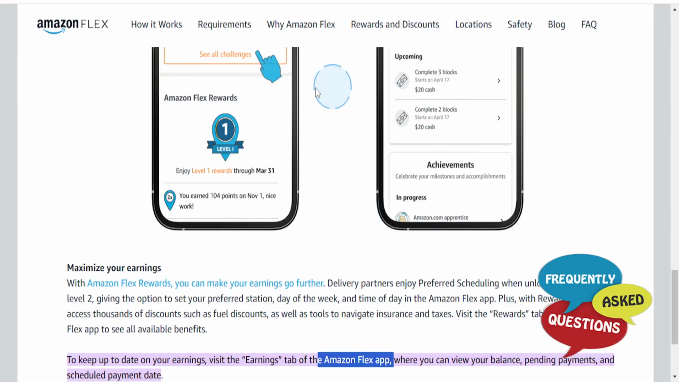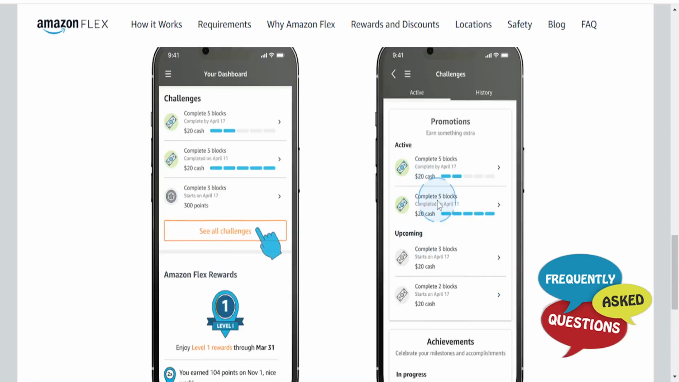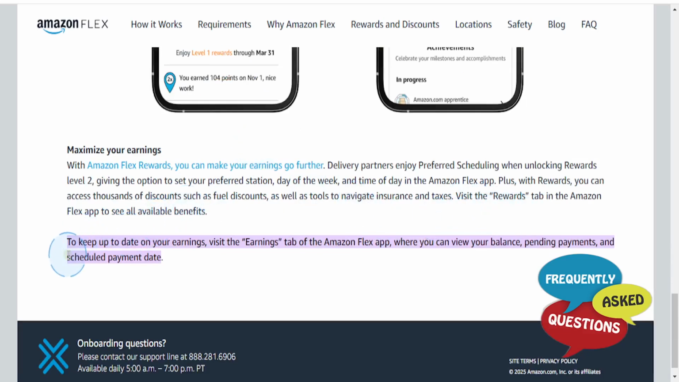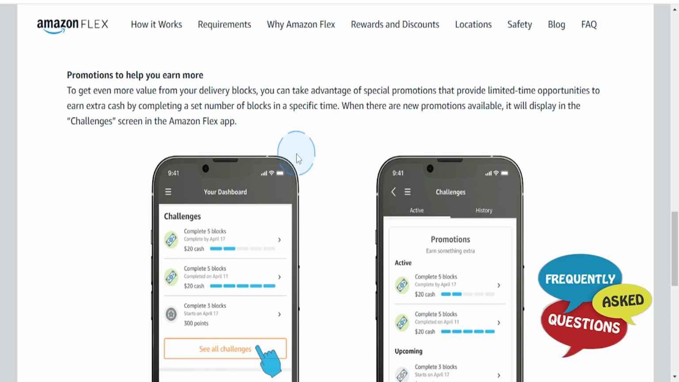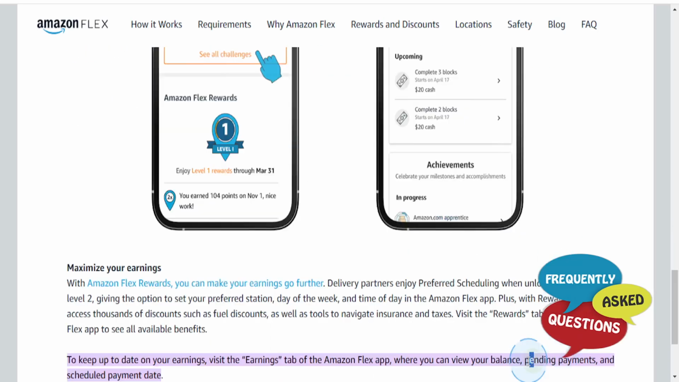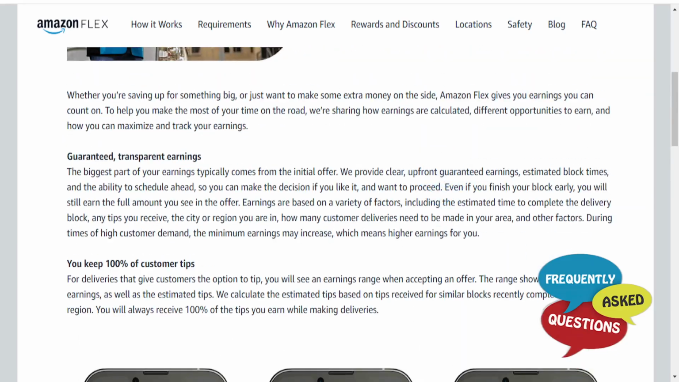And right here you can do things like view your balance and your pending payments. And you can also view your scheduled payment dates. And from this same section, guys, you'll be able to see your pending payment dates and your pending payments. And you can go ahead and take a screenshot and download your paystub. Really that easy and simple, guys.